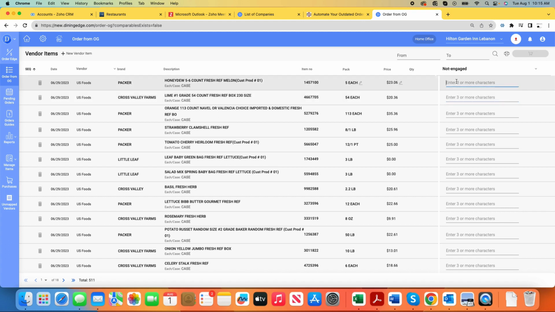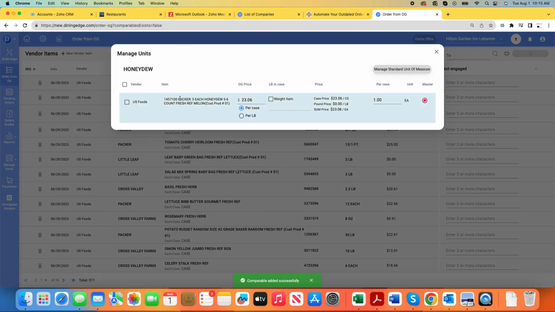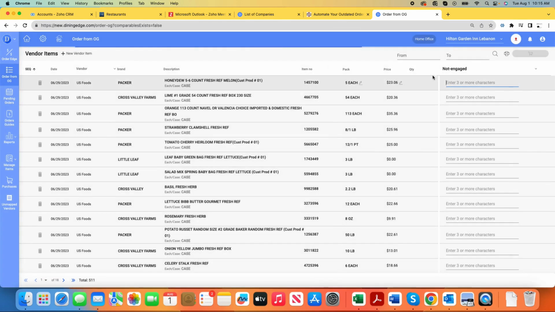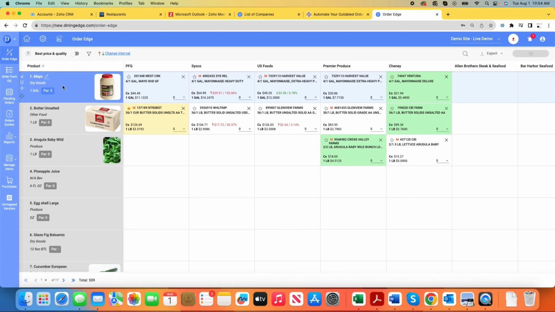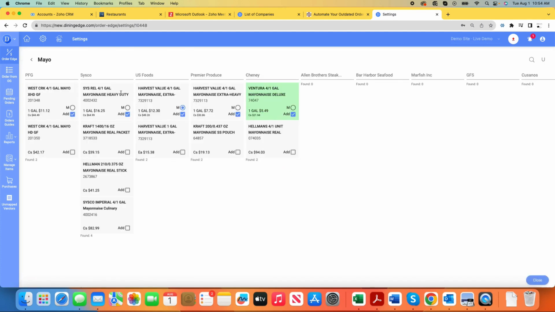Your project manager will be going over units again with you during your one-on-one training. If the product does not come up, you can add a product the same way you were able to on the product list. Some clients like Order from OG and others like Order Edge. They do the same thing but in opposite ways. Order from OG takes you from vendor item to product, and Order Edge goes product to vendor item. On Order Edge you can select all vendor items at the same time.